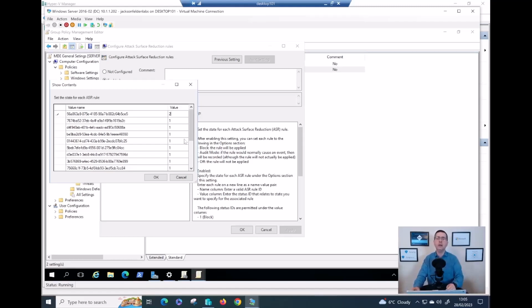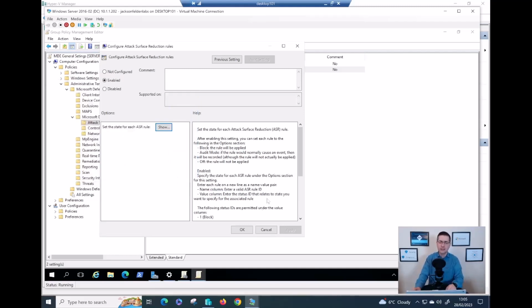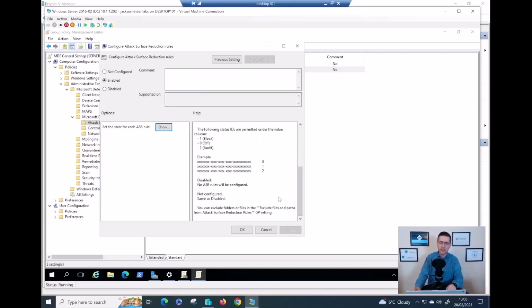And then you deploy MDE with ASR in audit mode. You do the analysis, you check that no good applications would be blocked. And then when you are comfortable, you could go and set it as 1, okay? But again, that's just the tip of the iceberg. Please make sure you watch my other video where I cover ASR in greater detail.